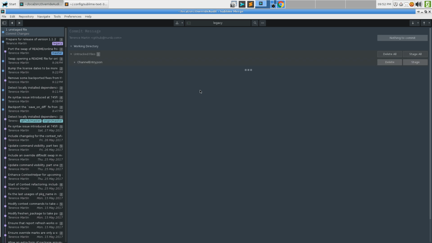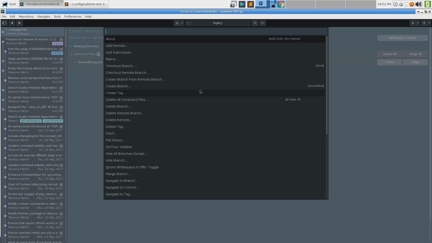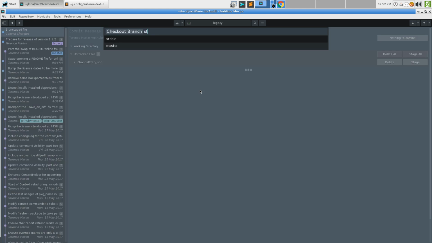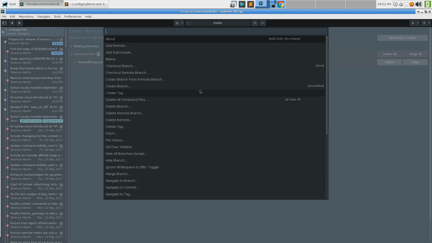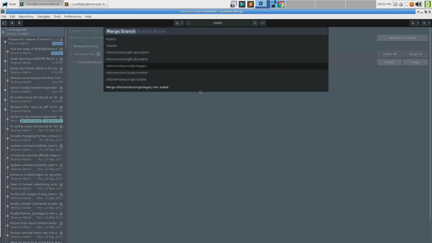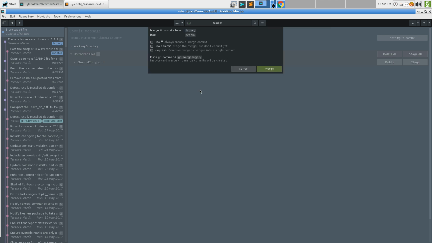Next, the legacy branch is supposed to track the last legacy version. The stable branch is supposed to track the version of the code that is the current stable version. So I believe I want to check out branch stable, and I want to merge branch legacy into stable. Merge 6 commits from legacy into stable.